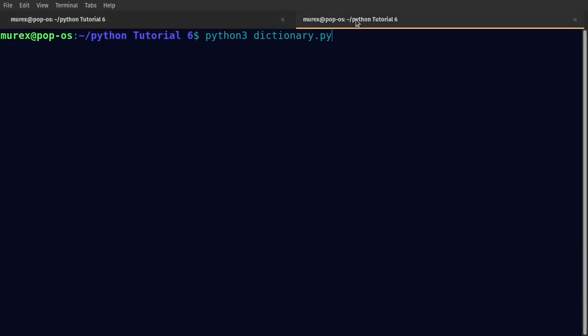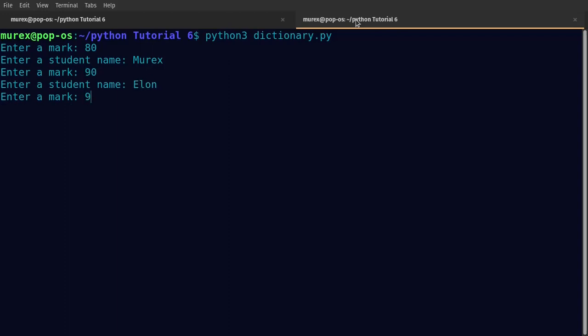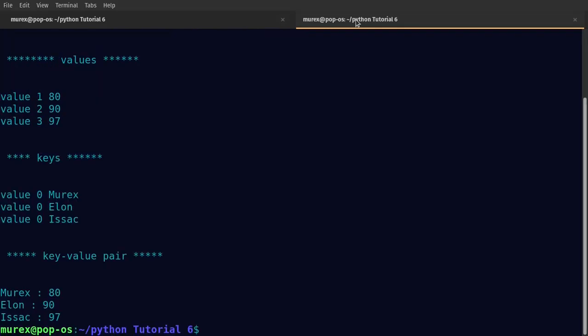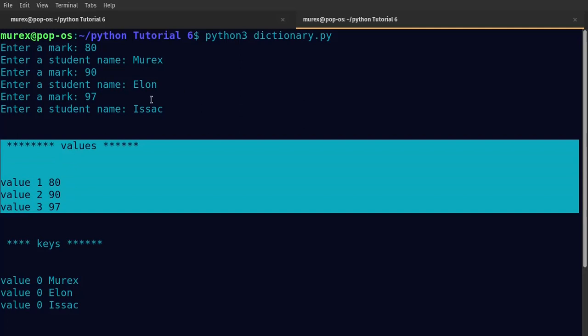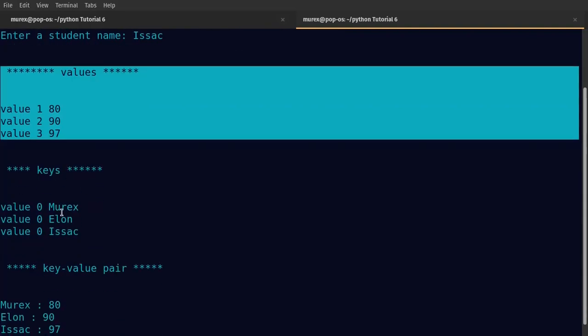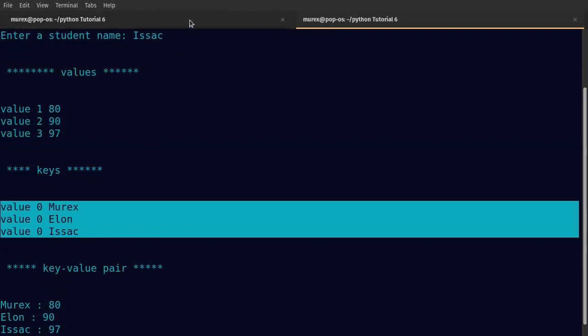So it's 80, more x, 90, alone, 197, Isaac. See what's happening? Each function does what it's supposed to do, right? So the first one gives you the values, and that's that. Let's add an end line so that we can separate all of them to see what each function is doing. So the value function gives you the values, the key function gives you the keys, and we'll see something there that is not right.